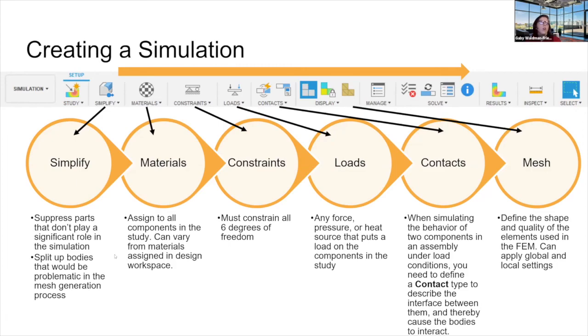And I can talk through some of this, but the simplify step is just to make sure that you're suppressing parts that don't play a significant role in the simulation. So you're only really simulating what you need. You're assigning materials to components. Constraints is constraining the part or multiple parts in its movement, and loads are applying the forces. And then contacts is, like I said, only for multiple components in an assembly.